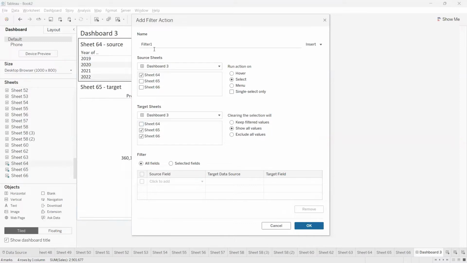Okay, very simple. Just give the action some name here. Maybe let it be filter one only. And while giving the name of the action, you can type manually here, or you can go to the insert option and add some fields also. In that way it will be dynamic actually. We'll see that a bit later.